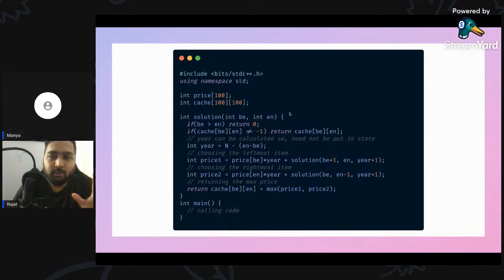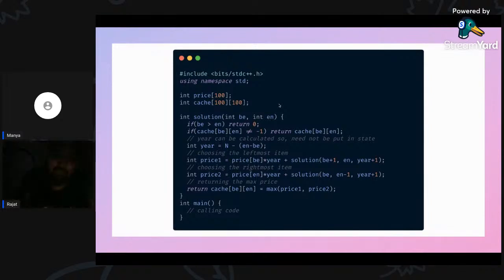Now this is the final solution. This is the DP solution where I have a recursive solution, I'm memoizing it and I'm putting it in front of you. Now this is a top-down approach again. To look into the bottom-up approach, you can go and check out HackerEarth or GeeksforGeeks. But this is the top-down approach.